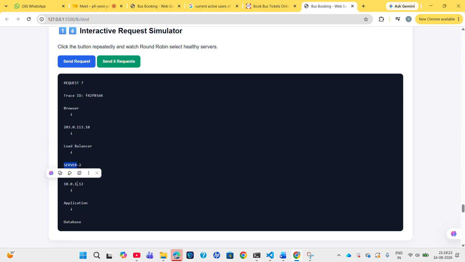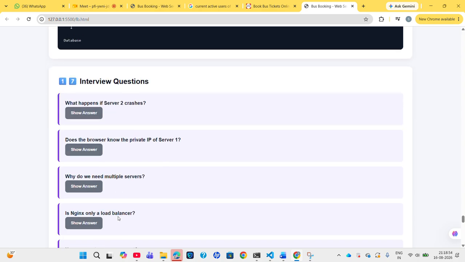Server 2 has been selected as of now. Application database. In the same way, server 3. You can see all these trace IDs for every request have been created. And if I click send 5 requests, the request count from earlier was 9, I think, so now it is 5. Once again I'll click so that you guys can see from 14 it is 19. In the same way, for different servers, their trace ID will be selected.